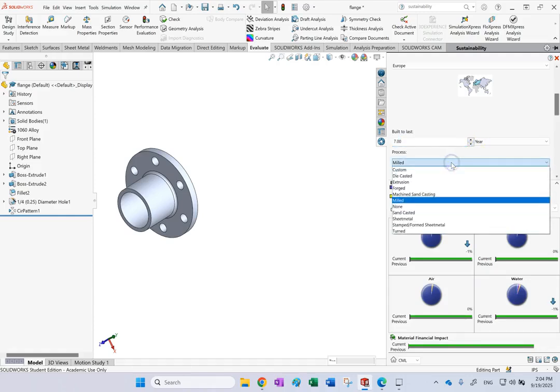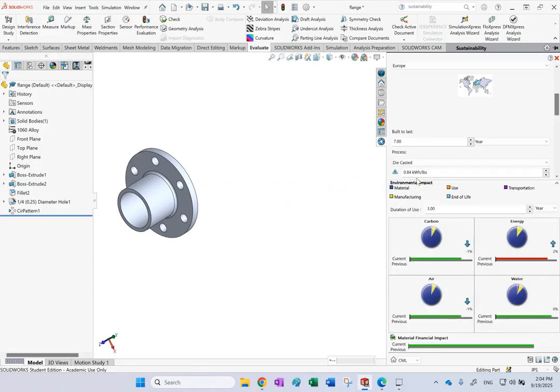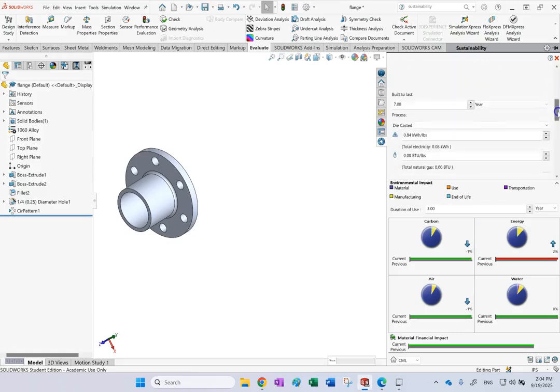And then what process do you want to use? Do you want to mill this part? Do you want to do die casting? If I do die casting, clearly it is going to take more energy. So it's all about the effect of each and every one of them.